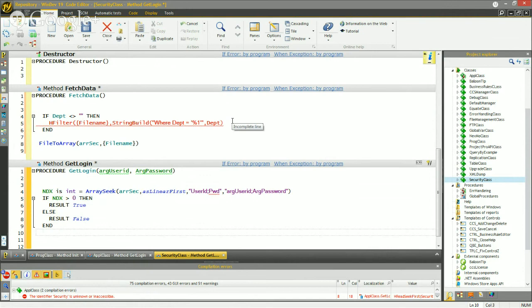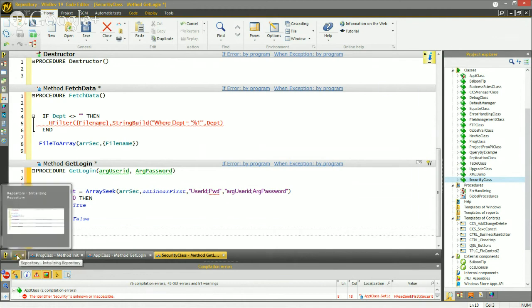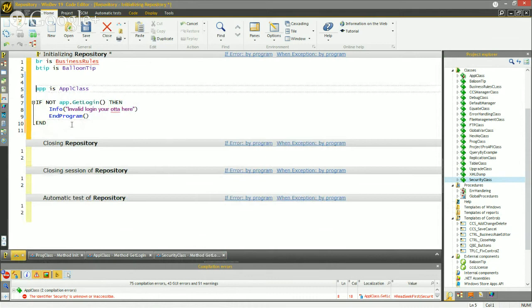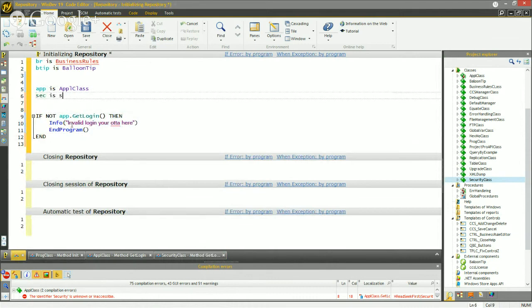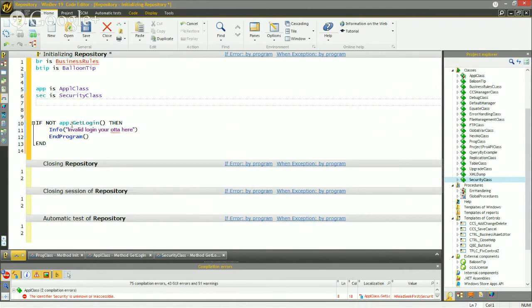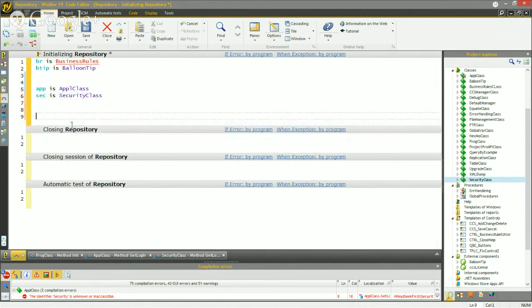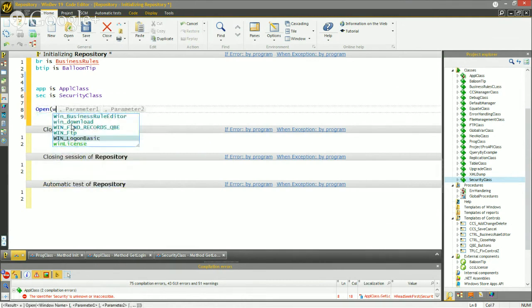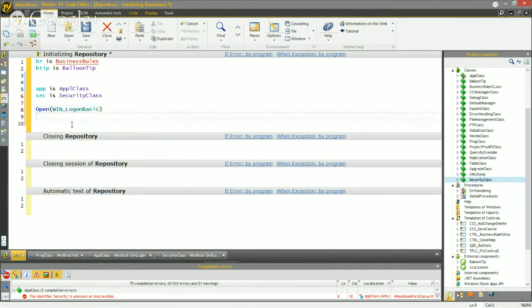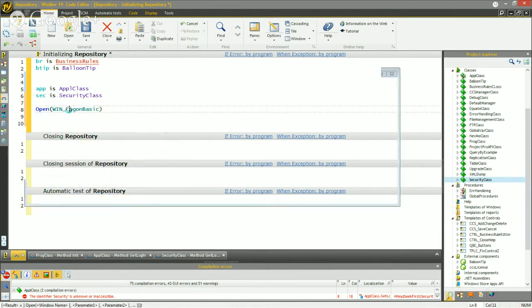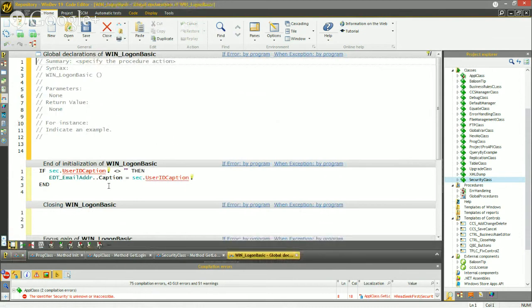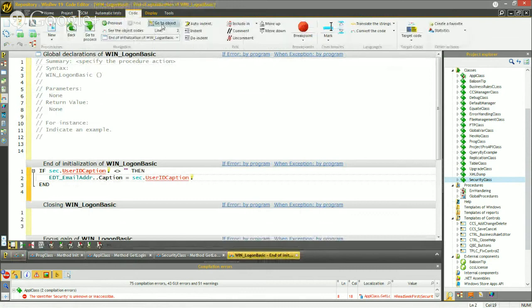Okay? And I move forward from there. How do I use these two things in the code? Pretty easy. Same thing again. SEC is security class. This is where I would actually use a security class inside the window itself, but the code would be open my window, log on basic, and inside that window, we actually are going to test the values that we have.